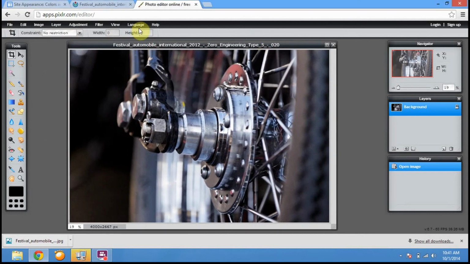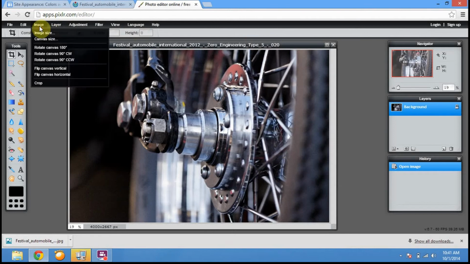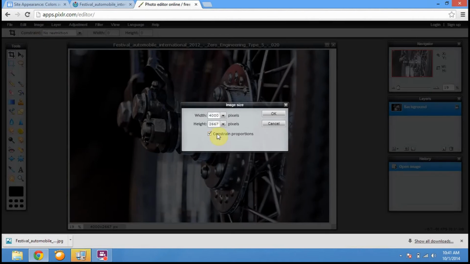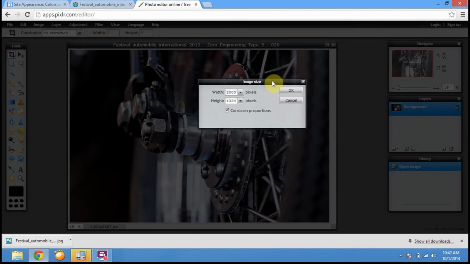We've got our image open in Pixlr here, and what we're going to do now is size the image. So we go to image size. Notice the constrained proportions is checked. We're going to reduce it by half to start off with, so we're going to go down to 2,000. This is a trial and error process. It's a one-time thing. You're going to resize this image if it needs to, and you're not going to worry about it if it doesn't need to. So we're going to click OK.